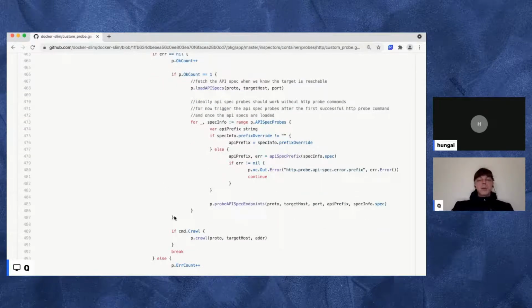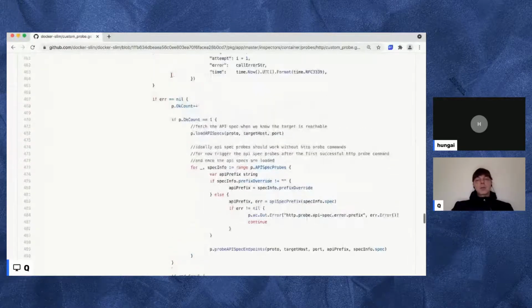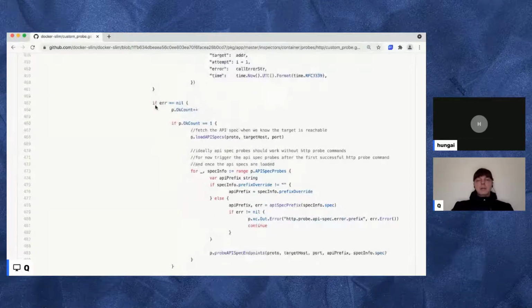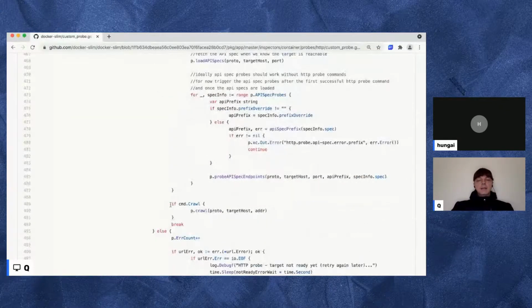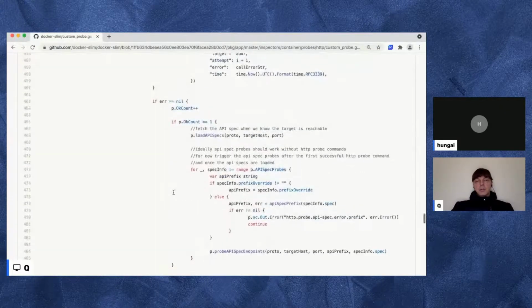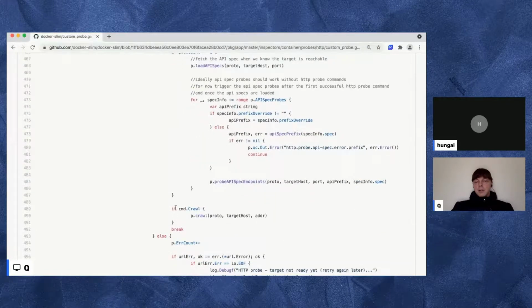And it's set up that way to make sure that we don't try to run those API spec-based probes before the target is ready. So we want to make sure that we run them when the target application is available. And that's why we also initiate the crawler here as well.